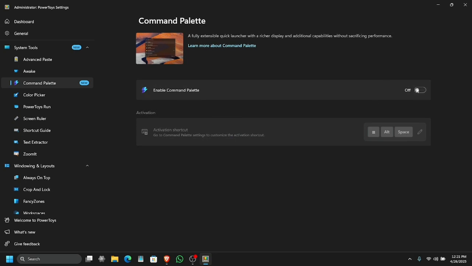So yep, the newest and my favorite one is the Command Palette, which is more like a better version of PowerToys Run. So simply turn on this module, and now you can use these key combinations, Windows Alt space, and this will bring up the Command Palette options.